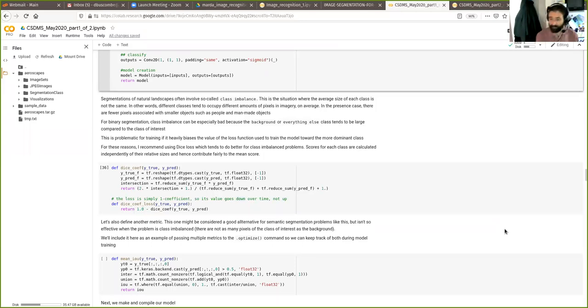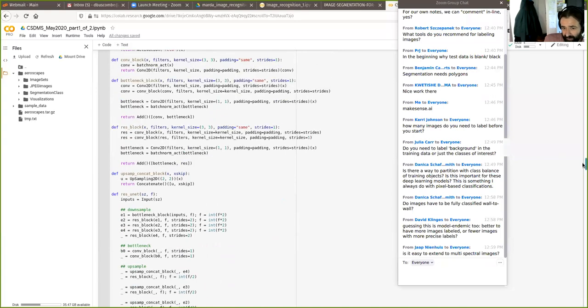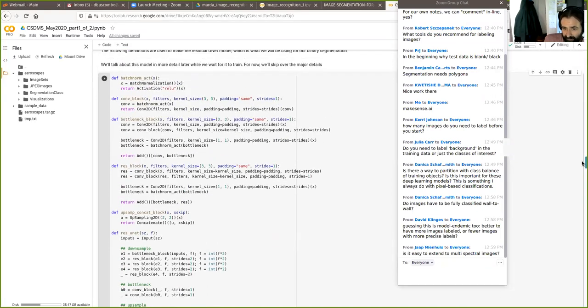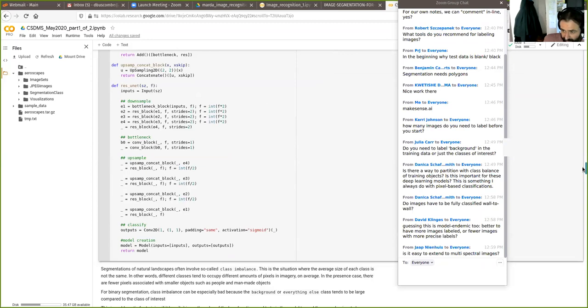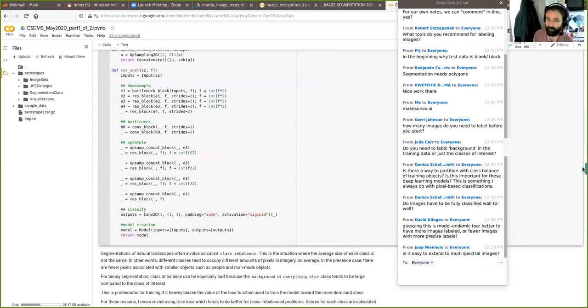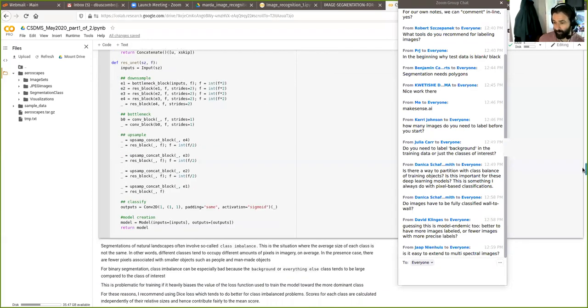Is it easy to extend to multispectral images? Absolutely. Yes, we will get to that tomorrow. The reason why it's extensible is because we've essentially written the code ourselves, and so we can add functionality to that code in order to make it deal with that extra dimension, or multiple dimensions.